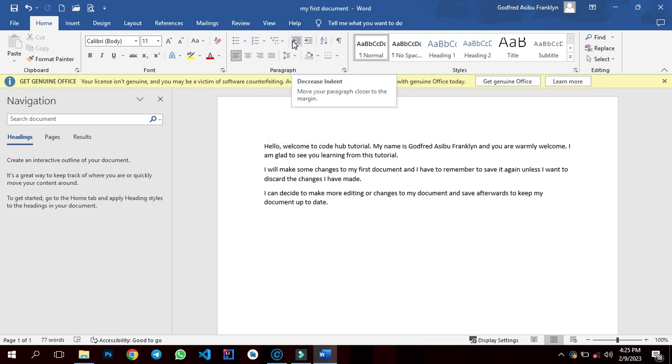We have indentation. So this is indent left and then indent right. We also have the sort area. We have align left to push our text to the left, align center to center our text, and then align right. We also have the justify, and then we have the line spacing. Good. So let's see all these things in action for now.